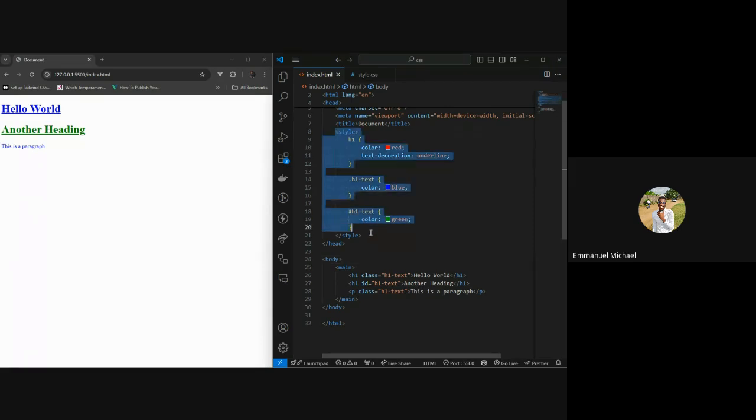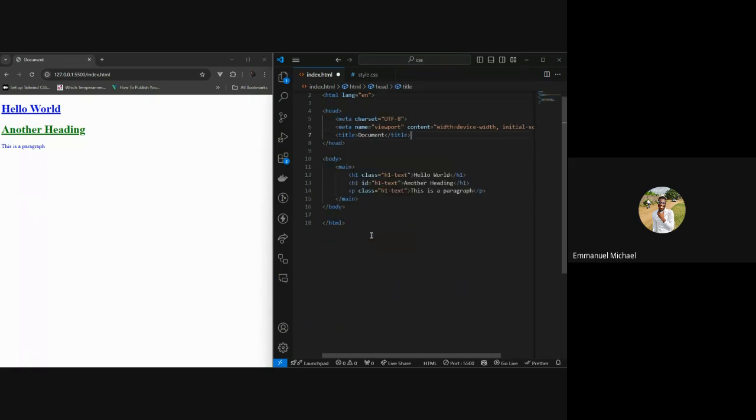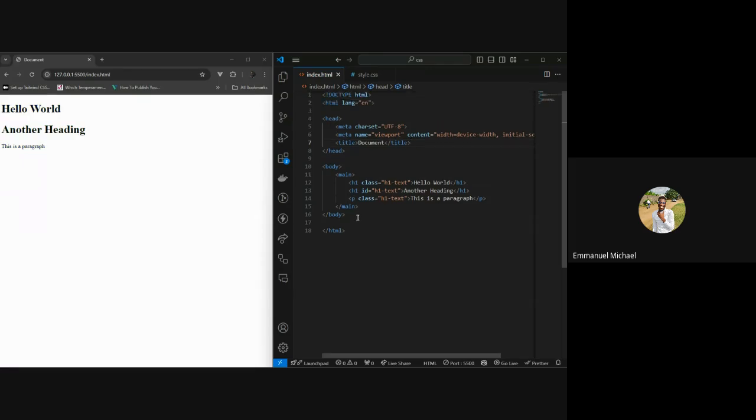Now we'll move on to the external. Remember the illustration I gave at the beginning? In this external, I am now going to bring.